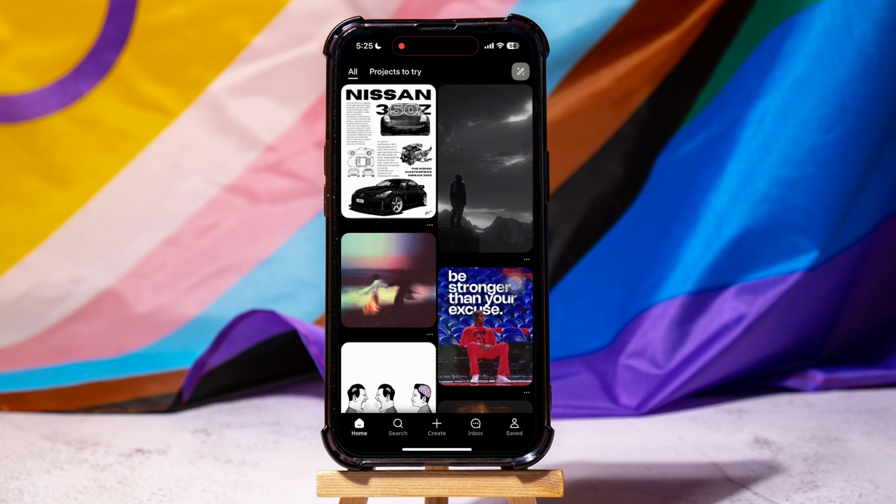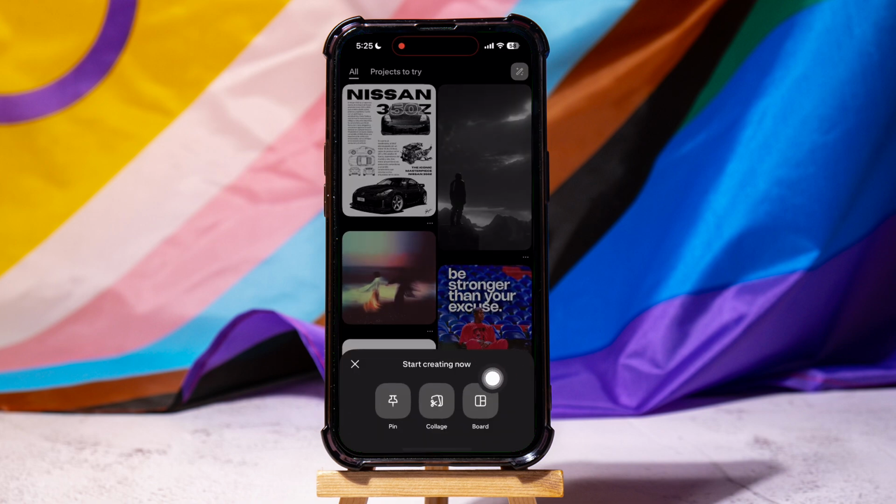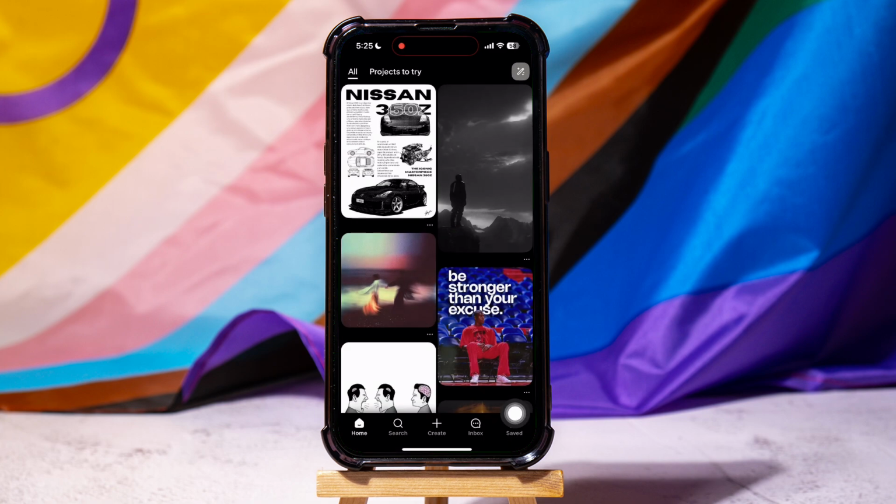You can view images and videos selected based on your activity and interests over here. This includes pins from accounts and boards you follow. On this page, go to the bottom panel and tap on the plus icon in the middle. Select Collage to start creating one.